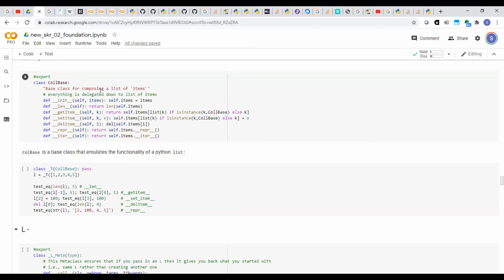So for example, whatever items you get in collection base are stored in self.items, and if you pass in a list, then it stores the list and returns the length. This is get item, set item, delete item, standard, meaning that if you have k, then it returns self.items of list of k if, again, k itself is a collection. Otherwise, it just returns self.items of k, right?